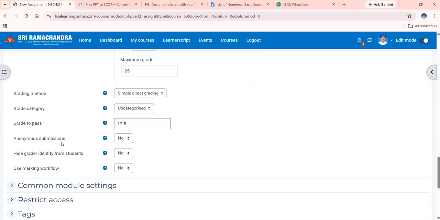Anonymous submission means I will not know which student has submitted. I only know so many students have submitted, and I can grade the assignment without any bias. So if you want anonymous submission, you can provide a yes. If you want to know the identity of the student who has submitted the particular assignment which you are going to grade, you can give it as no. So it depends upon your own way of grading.